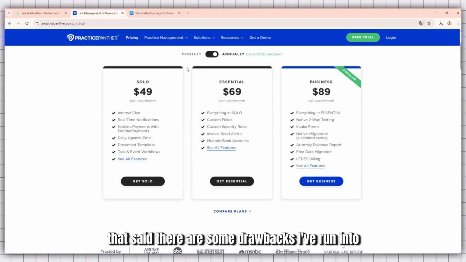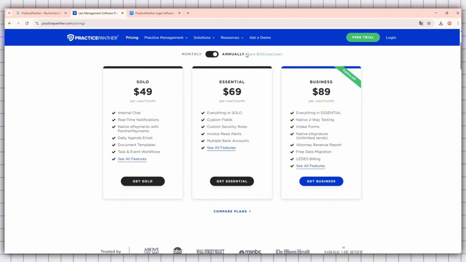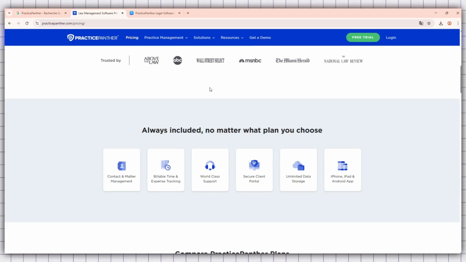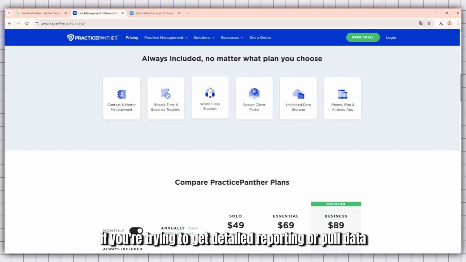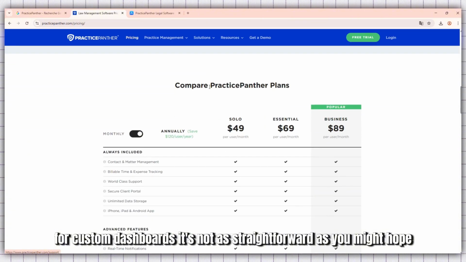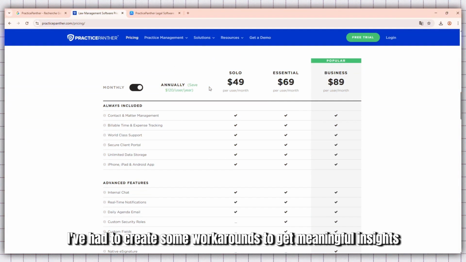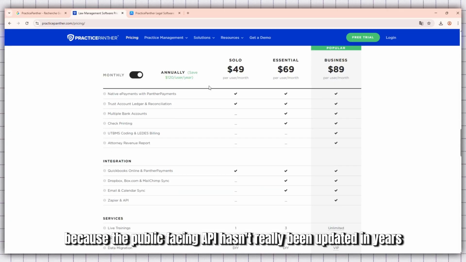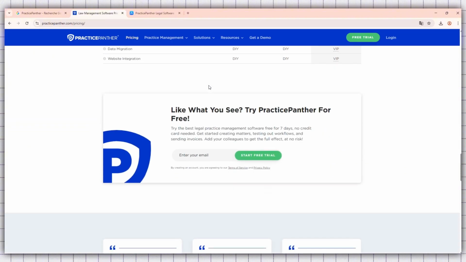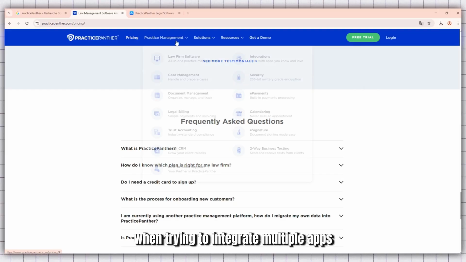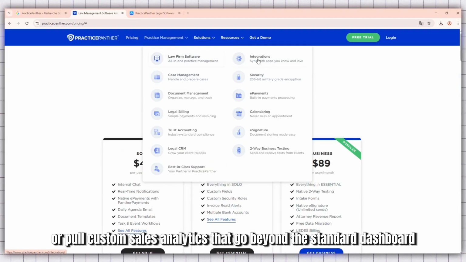That said, there are some drawbacks I've run into. While the core features are strong, the API is a bit frustrating. If you're trying to get detailed reporting or pull data for custom dashboards, it's not as straightforward as you might hope. I've had to create some workarounds to get meaningful insights because the public-facing API hasn't really been updated in years. Shopify store owners might relate to this when trying to integrate multiple apps or pull custom sales analytics that go beyond the standard dashboard.